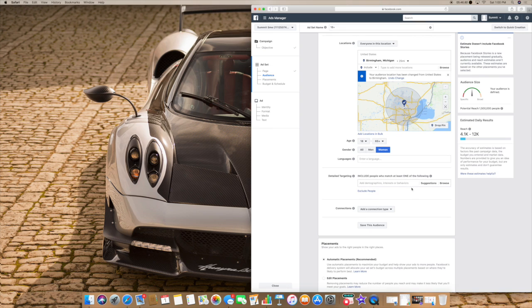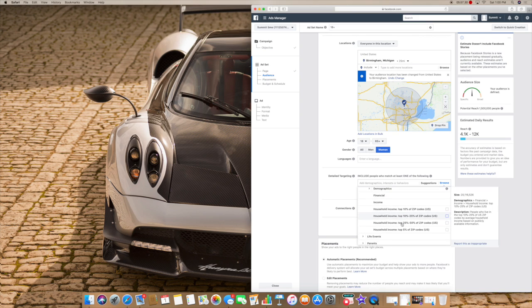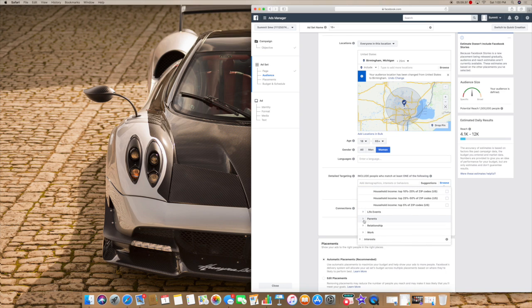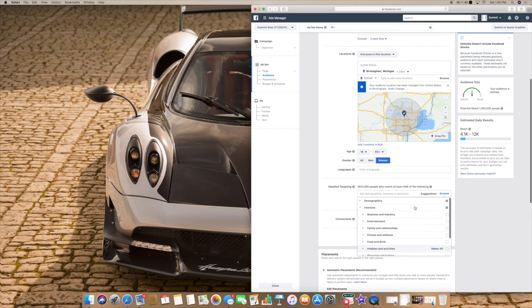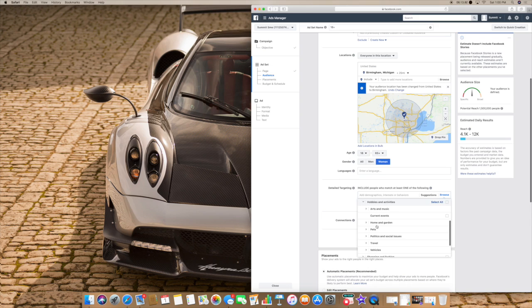This is where, in the detailed targeting, it gets more into the specifics of it. So financial, if you want to target people with higher income, relationship, Peter, single moms or whatever it is, or older people, work, if they're unemployed, if they're home all the time so they have time to do it, if they're interested in cars and hobbies and activities. And you can search in here too.